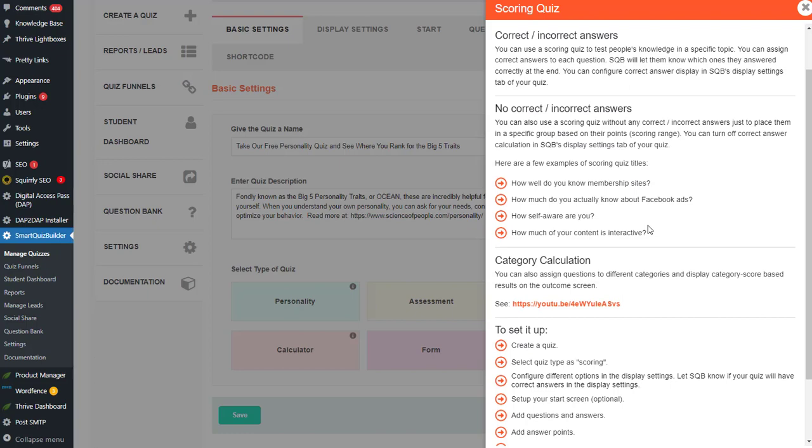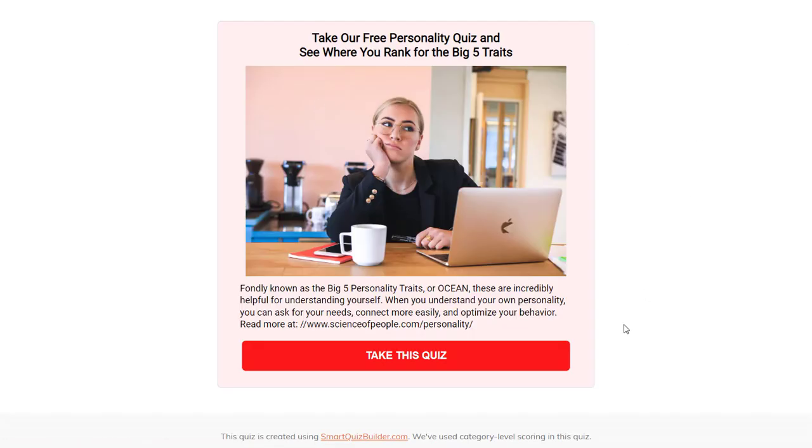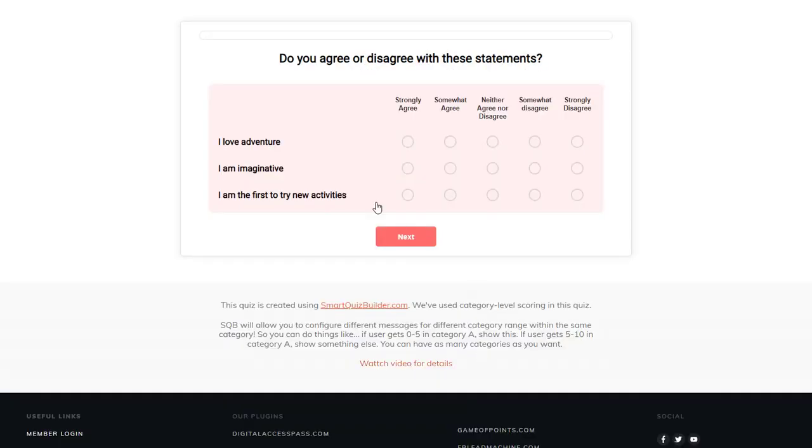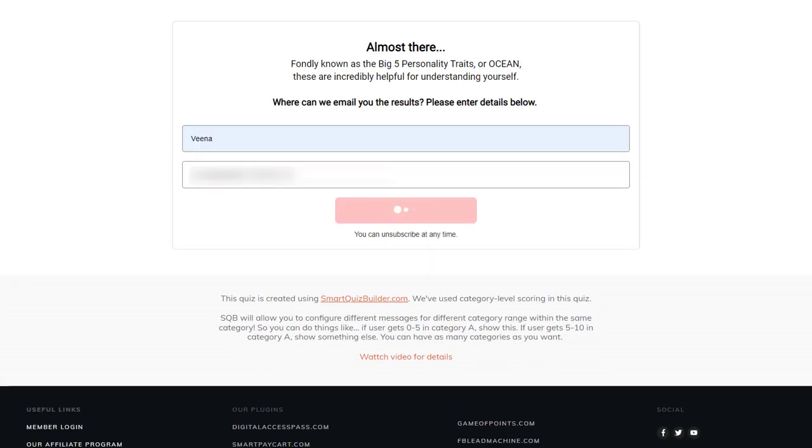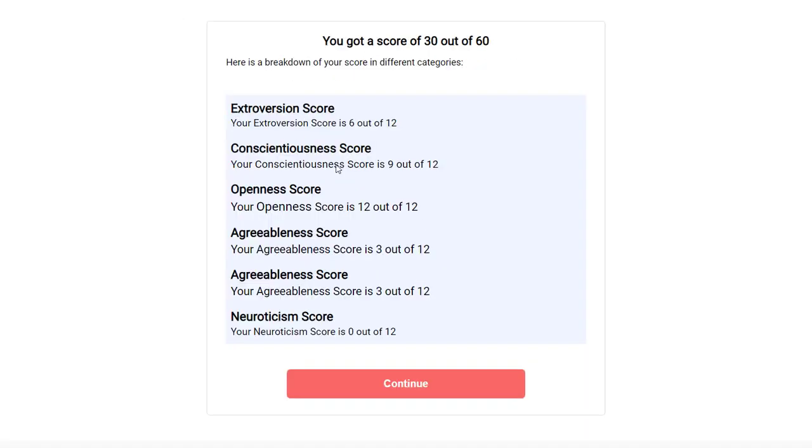There are so many options when it comes to category calculation. Let me give you an example of this. Now here is a demo of a quiz where I'm using category-based calculations. I'm going to take this quiz and show you what happens here. So I have created different categories. I think there are 6 categories. I'm going to just pick some random answers here. I'm going to opt in. All right, you can see these are the different categories. There are 6 different categories. And here it says your score is 6 out of 12.